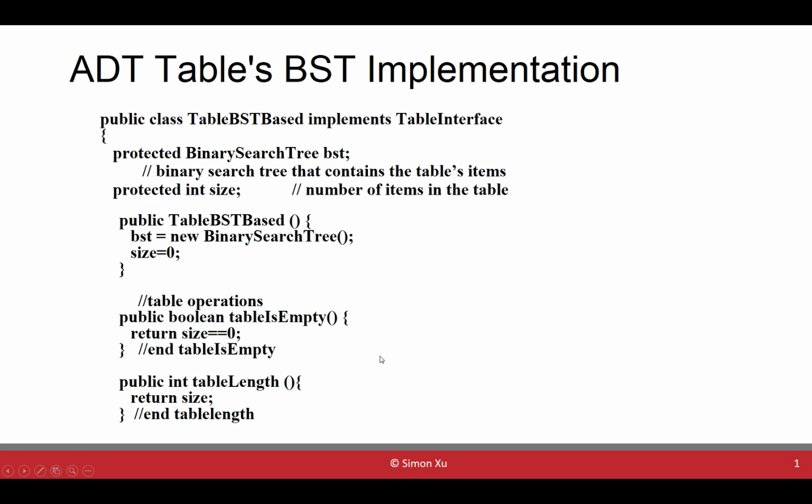In the previous lecture, I mentioned that linear implementation is not good for a general purpose ADT table, especially for a table which has a lot of insertion and deletion operations. Therefore, in this lecture, we are going to see how we could use our binary search tree to implement our ADT table.